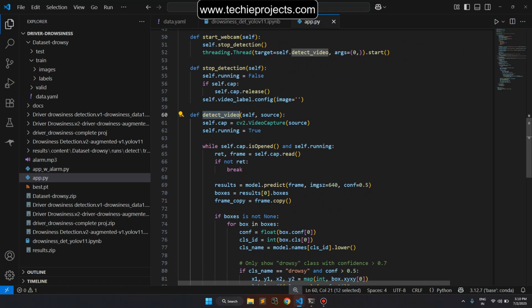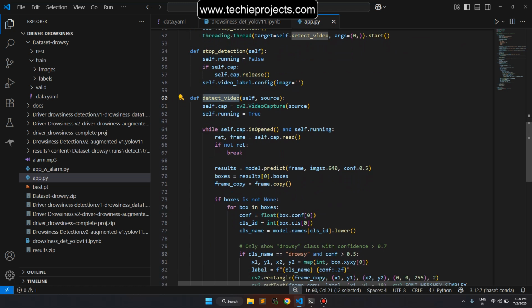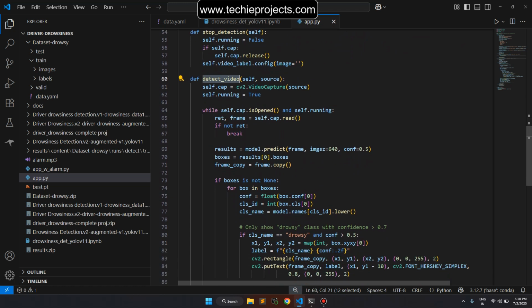Whenever you upload a video or you are in front of the camera doing detection from the webcam, it goes to this function. There are multiple frames in a video. Per second there are about 25 to 30 frames, and one frame is one image, so you can consider 30 images per second. It takes one frame, sends it to the model, and predicts whether the driver is feeling drowsy or not.